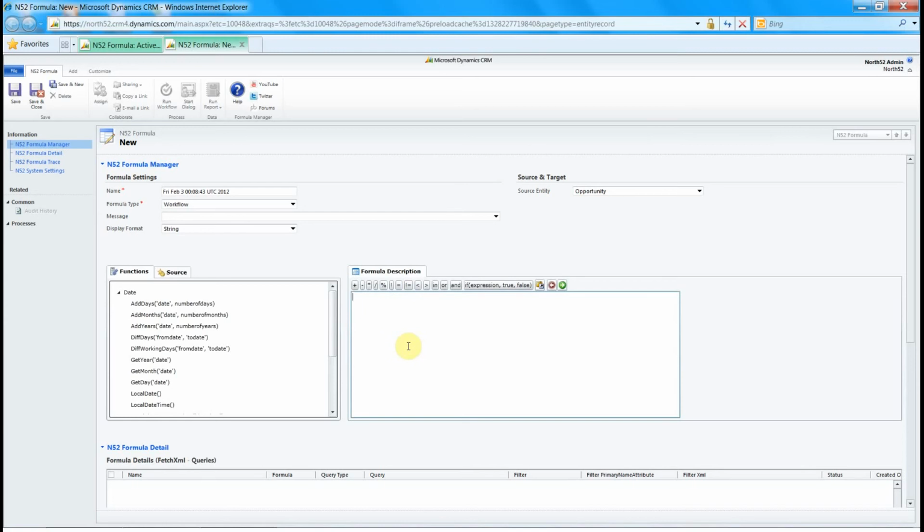So we're going to be working with dates on the opportunity entity. So we have a set of date functions here on the left hand side. So I'm going to choose my diff working days function. It takes two parameters, a from date and a to date. So I'm going to insert the created on date of the opportunity and the estimated close date of the opportunity.